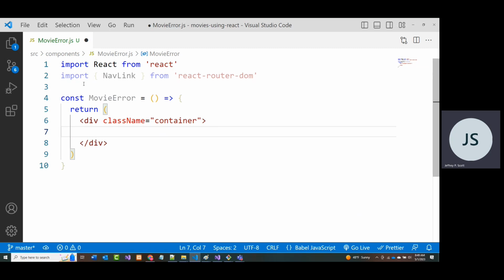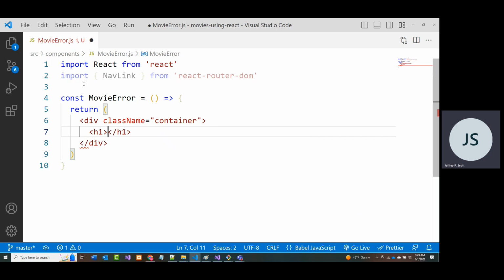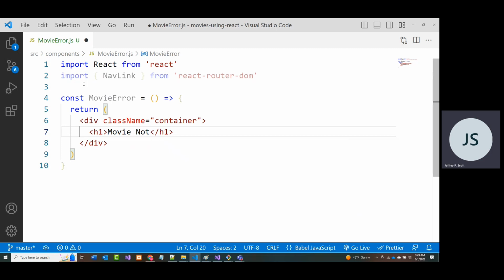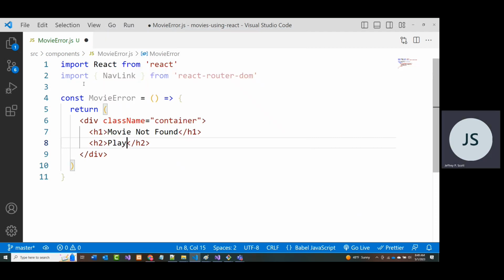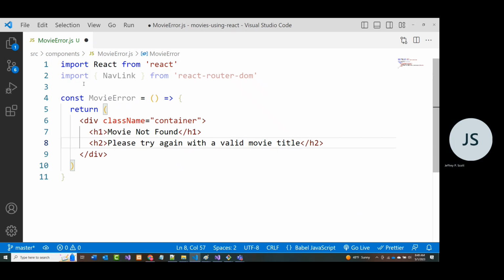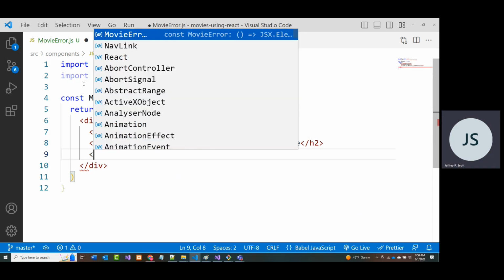Remember, this will be for our error condition. So if I were to put in a movie XYZ123, there probably isn't a movie called that. So we'll put in an H1 that says movie not found. And then underneath that, we'll have a smaller line that will say please try again with a valid movie title. All right. And we're going to just send them back to the home page.